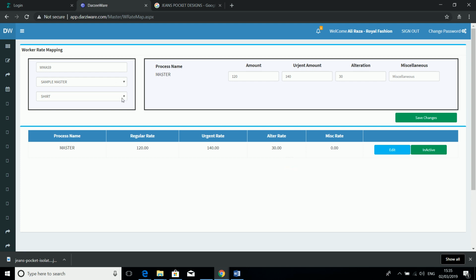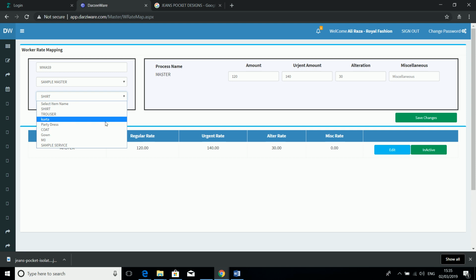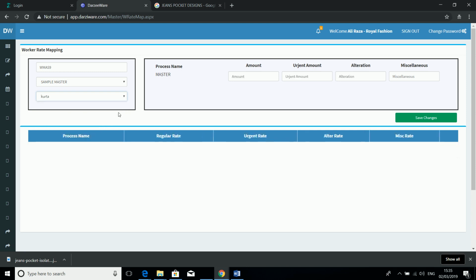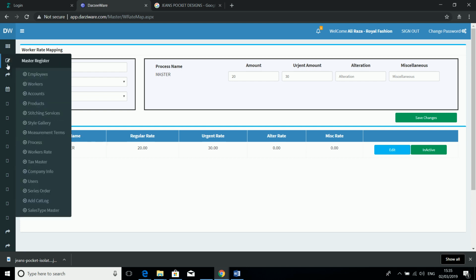Sample master is mapped to shirt. Then you can also select trouser. So he is the cutter of, let's say, kurta also. In this you will select 150 rupees. Then you say urgent amount is 170 rupees. He is a master actually. Master does not have this kind of figure, so I'll just put 20. Then urgent amount is 30. Then alteration. In cutting there is no alteration, so leave it blank and save the values. So now this worker is mapped with two items. Now worker rate mapping is also done.